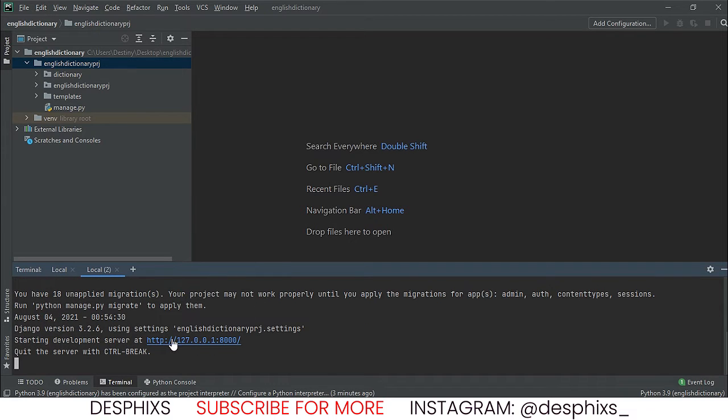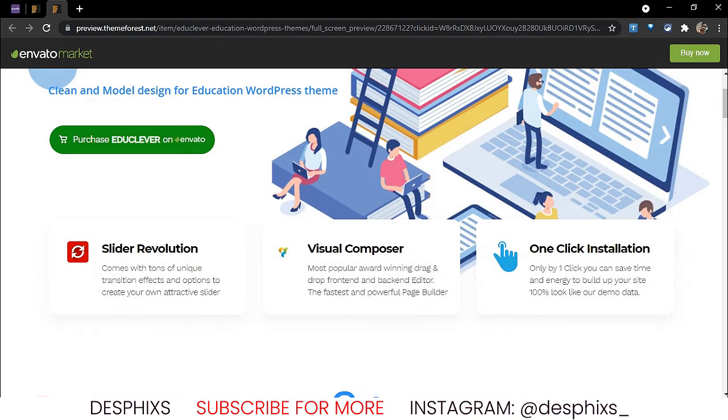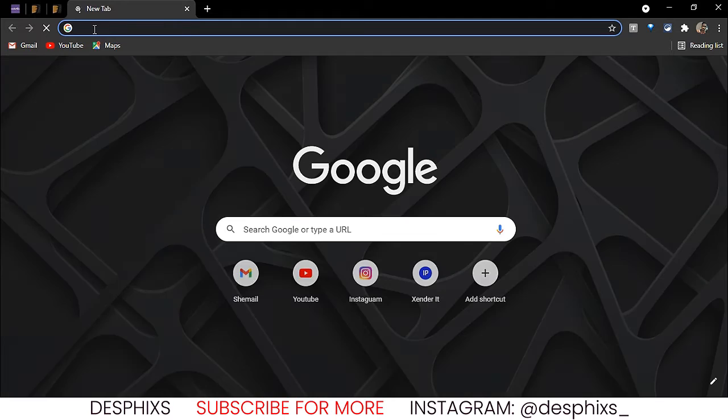As you can see, it loads this link over here, or you could call it a development server at port 8000. So when you go over to your browser, I just want to come over to my browser, and I want to open up a new tab.